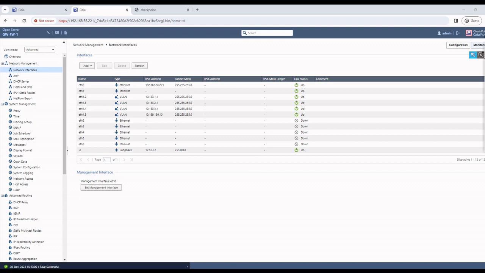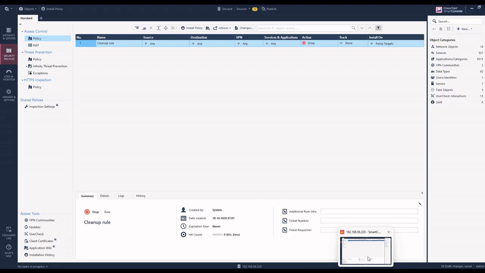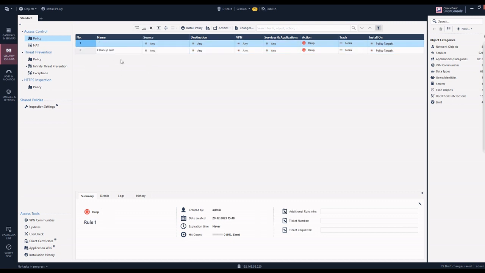So let's move on to security policies. Then we have to create one policy. Click on this, add rule above. Definitely the clean up rule stays at the bottom of the rule base. I have to give the rule name, user to red server.